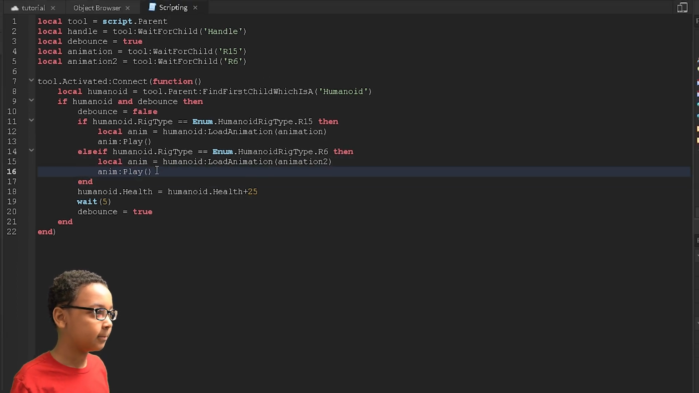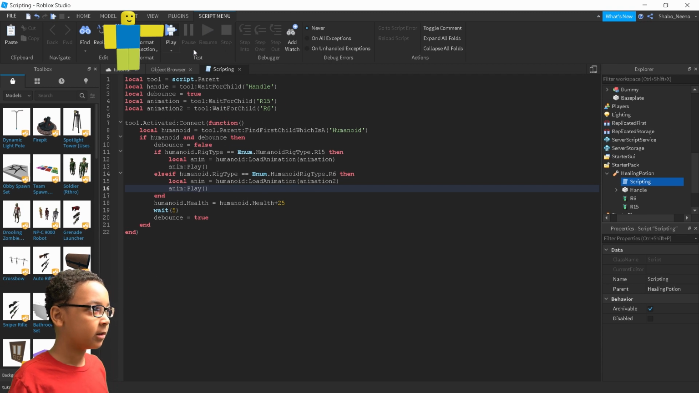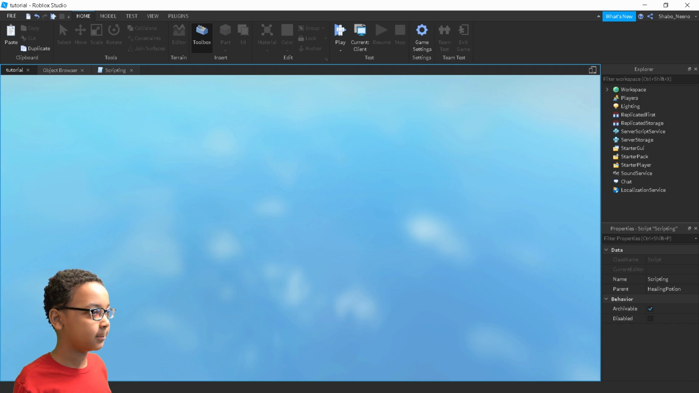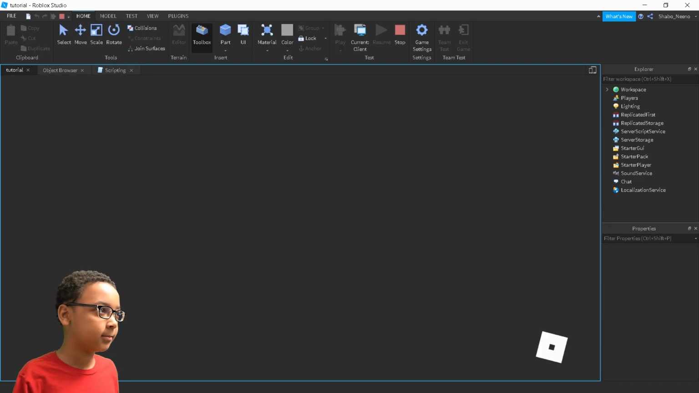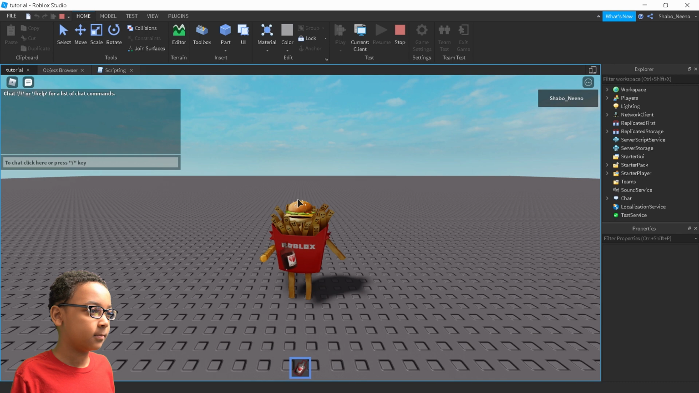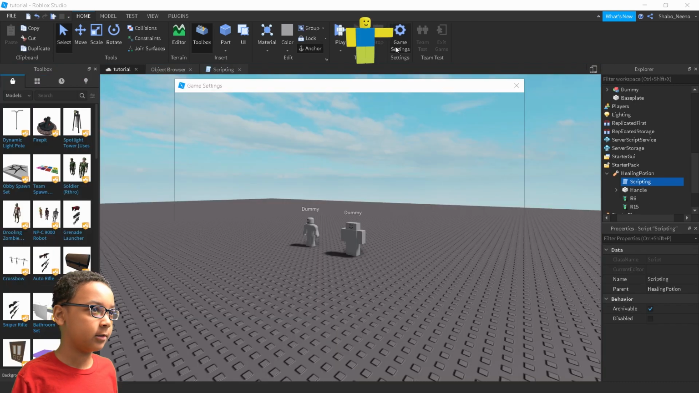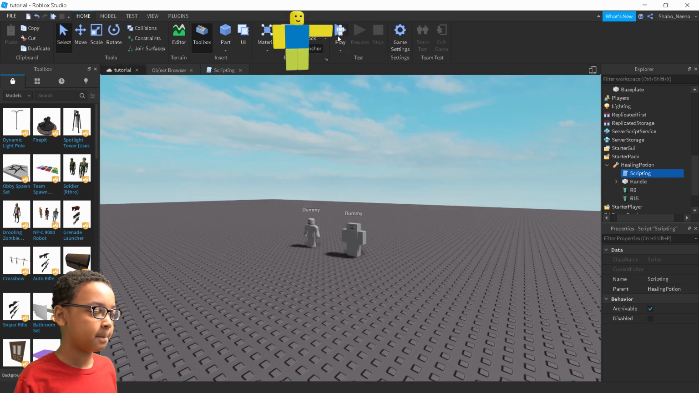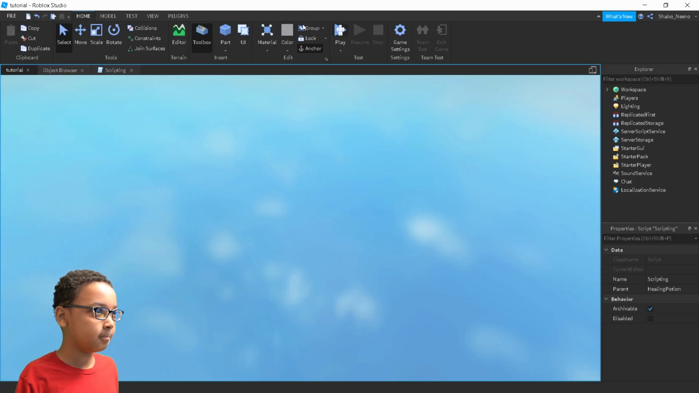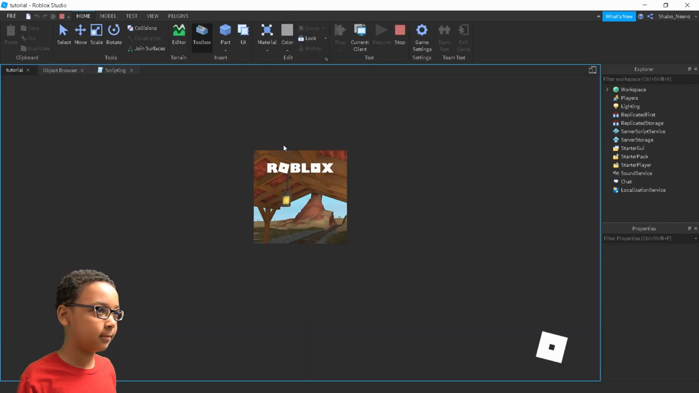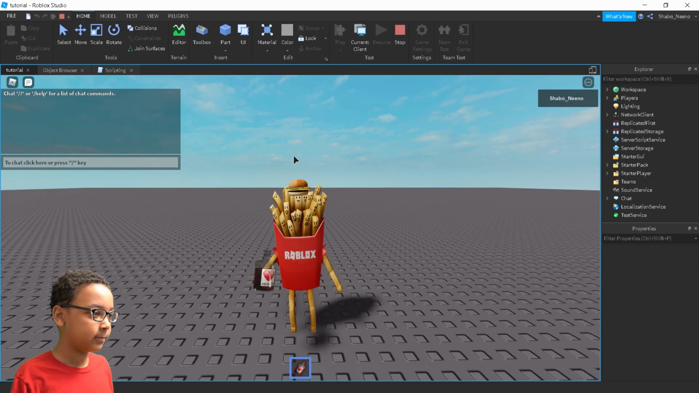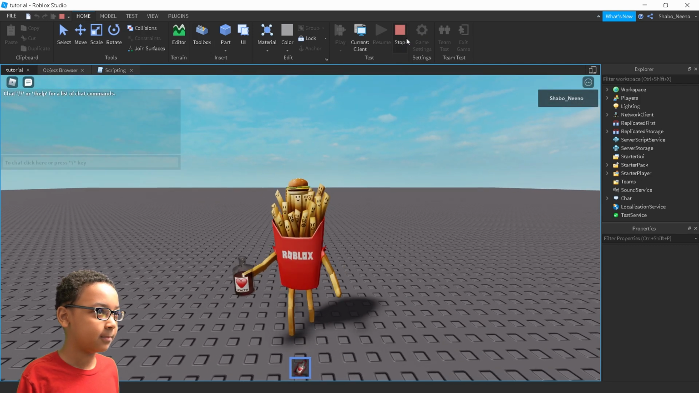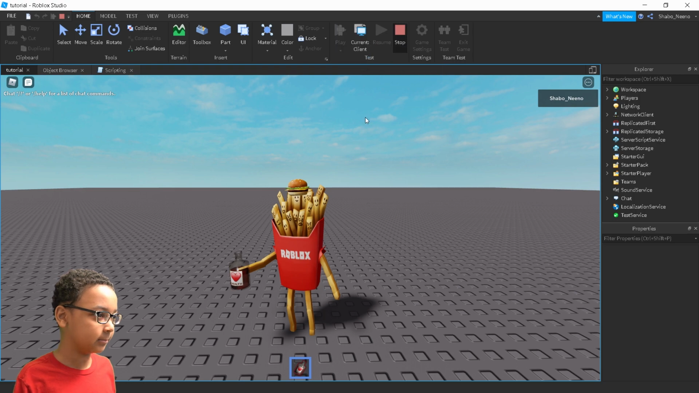So now, it should play an animation no matter what type of body type you're using for your game. So there's the R6 one. Then if I change my avatar to R15, it should still play the animation. Like that. So I'm going to click stop again.